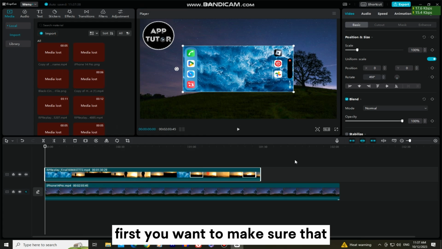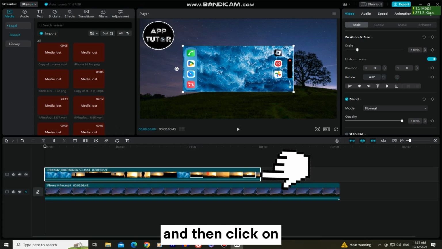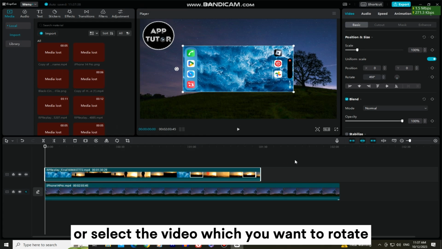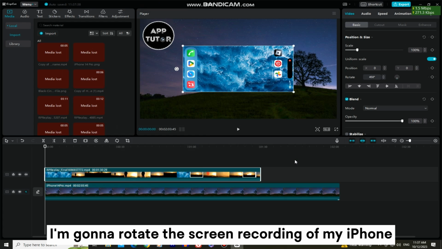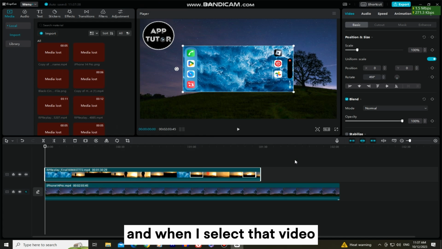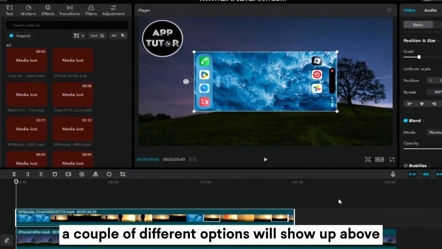First, you want to make sure that your video is on the timeline, and then click on or select the video which you want to rotate. I'm gonna rotate this screen recording of my iPhone, and when I select that video, a couple of different options will show up above our timeline.